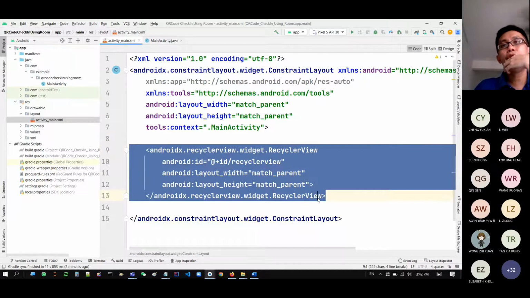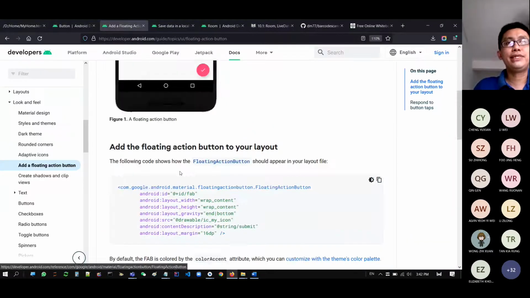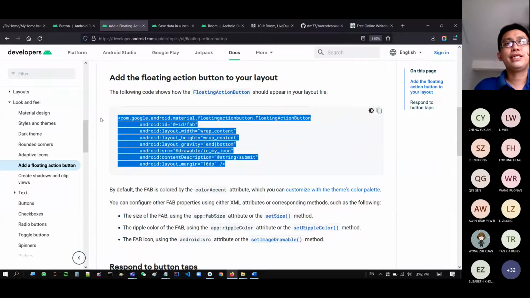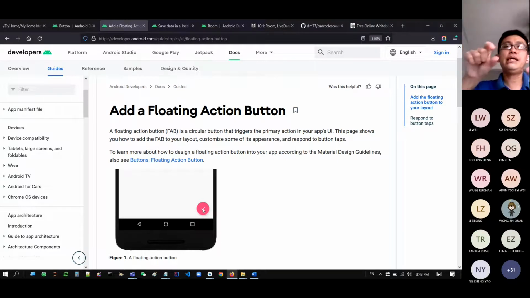I'm also going to add a floating action button. I just get the sample floating action button code from the Google developer documentation. I'm going to use a floating action button to trigger the scan. But in your app, you may not use a floating action button. You use other kinds of button. You let the user click or tap on something, maybe an image view, image button, or conventional button. The day we did the floating action button on the bottom navigation view.